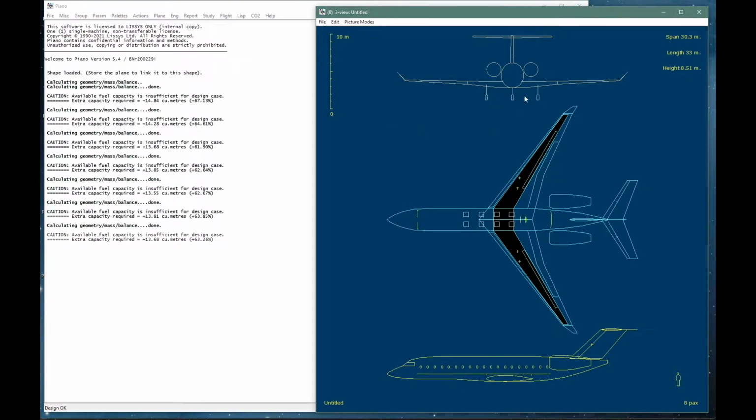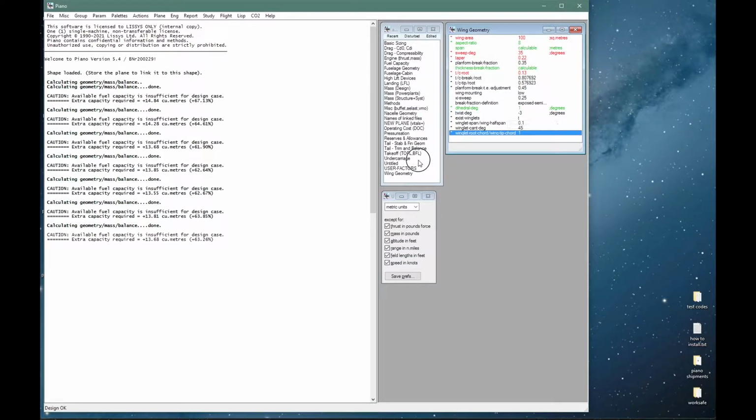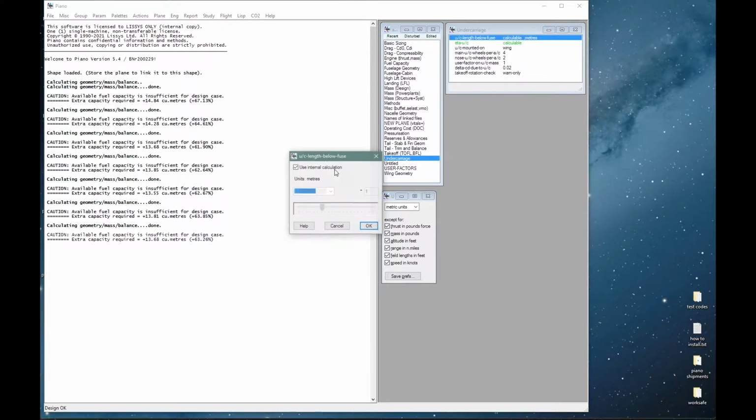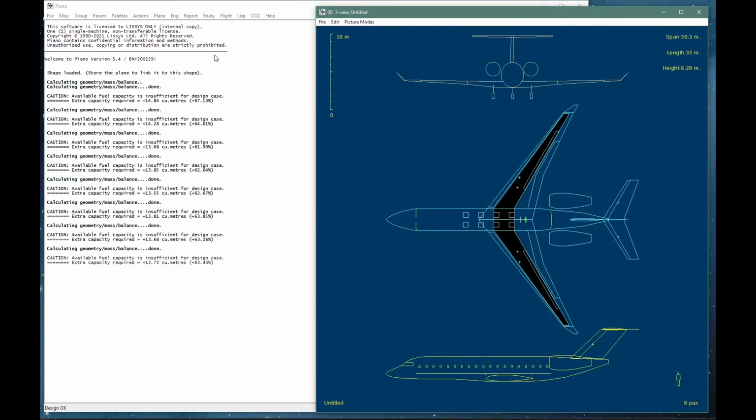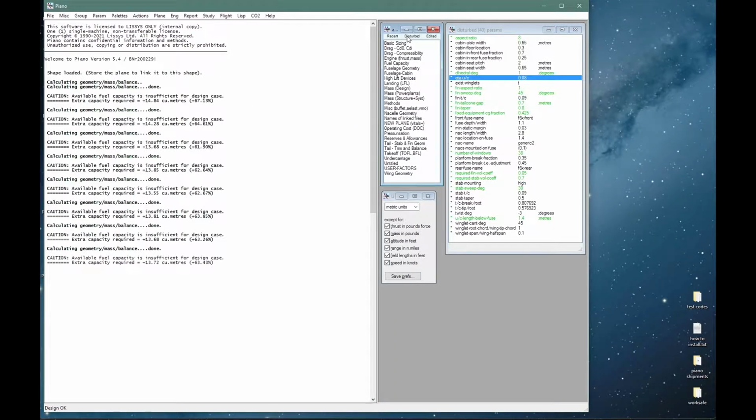For the undercarriage, we'll just shorten it a little bit and bring it inboard. Length below fuselage, let's reduce that to 1.4. And eta undercarriage, a bit less than 10%, let's say 0.08. So we've now finished our major geometric palettes. And so far we have disturbed 40 parameters.